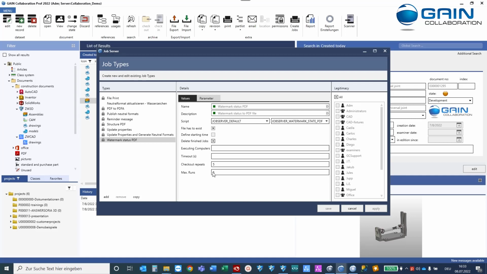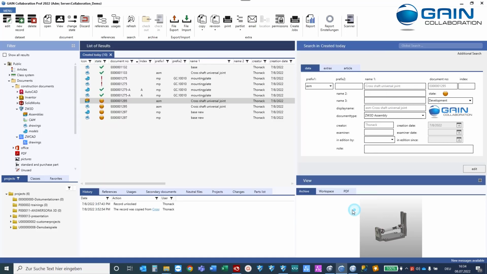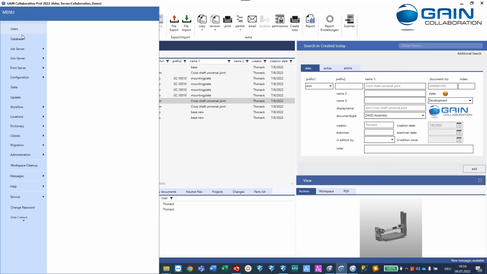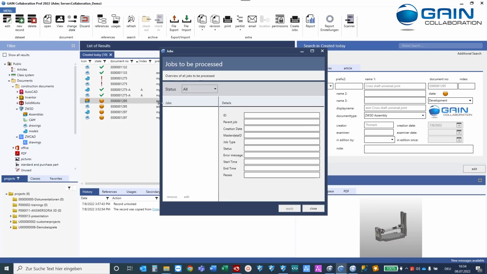We can say, for example, how many times something should be tried before we actually say, okay, I can't find a file because it has been physically deleted. Then it doesn't hang up in a loop like that forever, but I can say, okay, try that a maximum of 5 times and then it's good. So, here you can define jobs. With the job server, which is actually much more important, I can see here which jobs are currently pending.